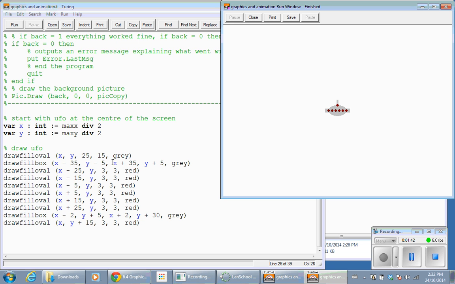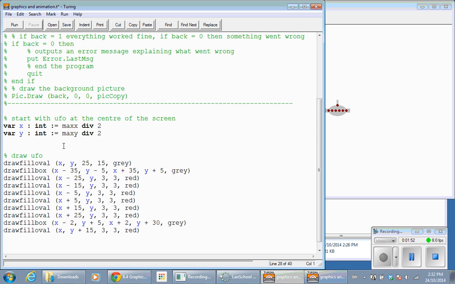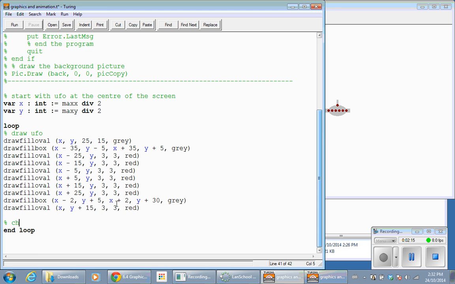Okay, so what we're going to want to do here is we want to make this little UFO move around the screen here. So what I'm going to do is take all of these commands that draw the UFO, and put them inside a loop. And then I'm going to put an end loop down at the bottom. Okay. And what I'm going to do each time through the loop is change the value of x and y.